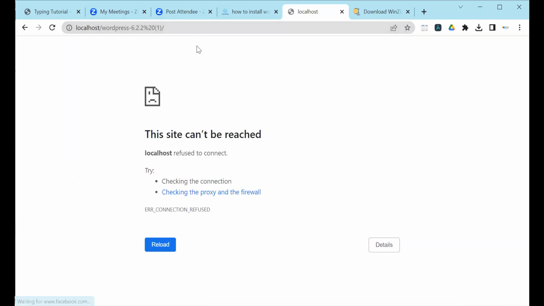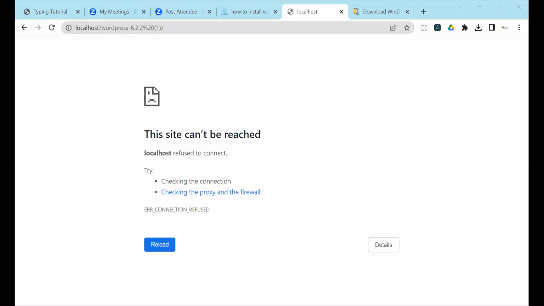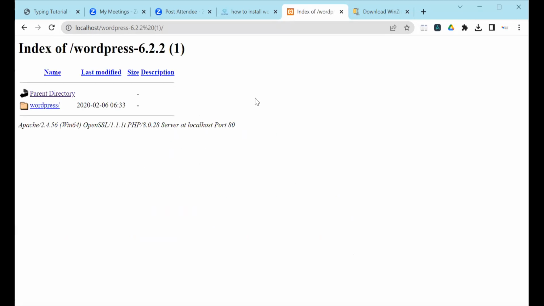So watch what happens. It should load. Okay. My server is off. I had forgotten to start it when I was demonstrating. So I will reload. So you see, on this particular screen, there's a problem.